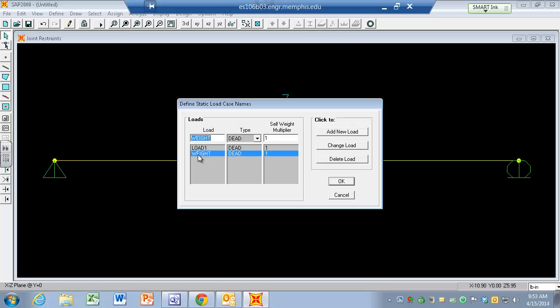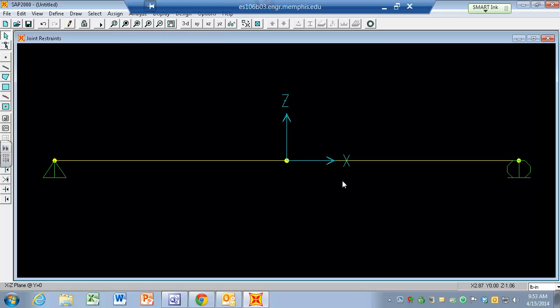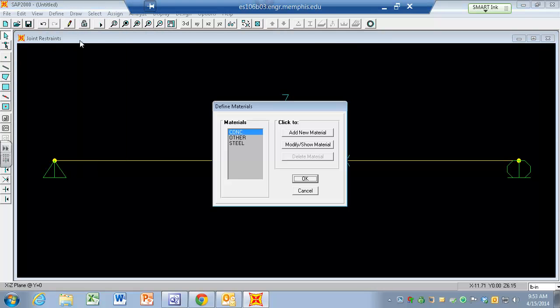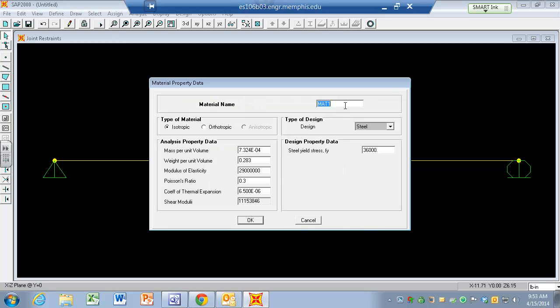So say OK. Now let's go ahead and establish our material properties. So define materials. Let's add a new material and call it cardboard. I don't know if it'll let me, no it won't. So I'll just have to call it card B. There's a limit on how long it can be.